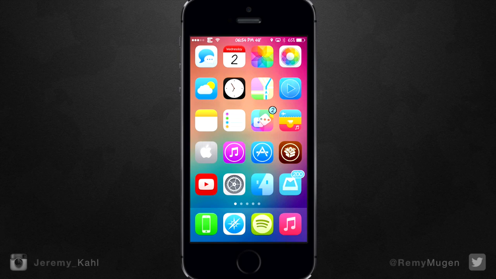Jeremy here, and in this video we're going to be taking a look at a seriously awesome tweak, and yes, it is called IntelliScreenX 7. Now, some of you have probably seen this tweak before, and if you haven't, it's really cool. And it's actually been out since, I believe, iOS 5. Obviously, it was updated for iOS 6 and iOS 7.